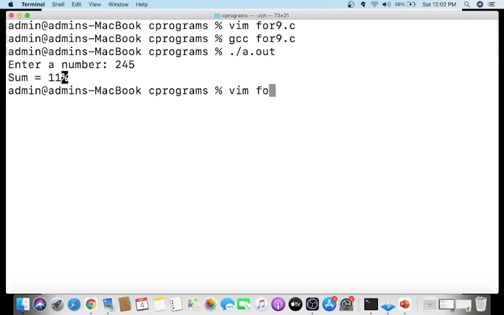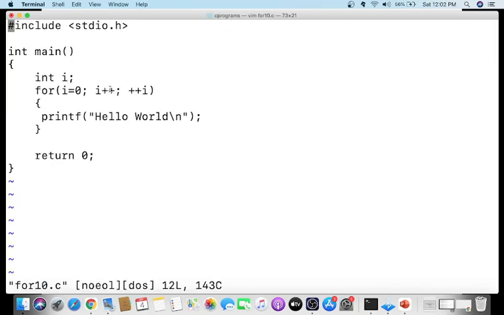vim 10.c. So this is the example. Here int i is declared, then i is initialized to 0. Now i plus plus is done, so i becomes 1, and after that printf hello will be printed. So this is actually an infinite loop.